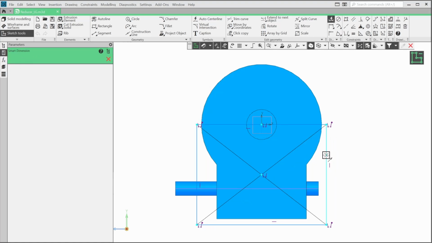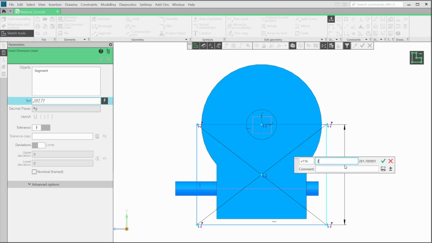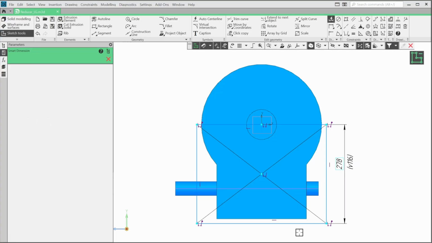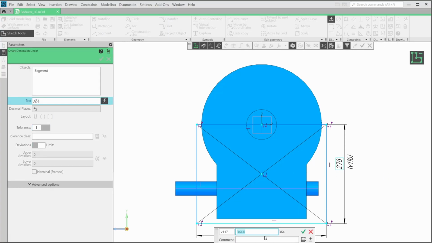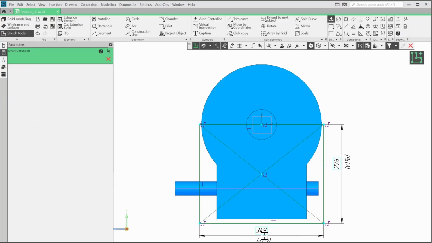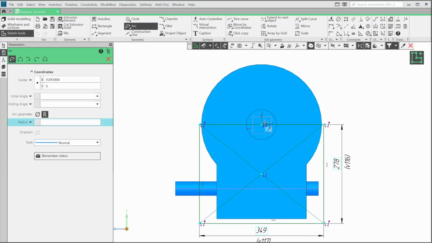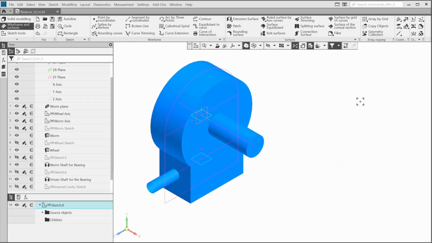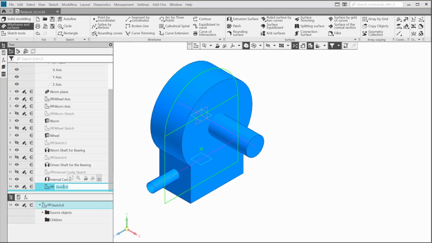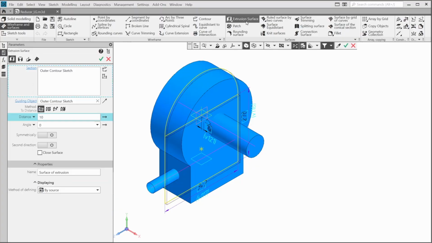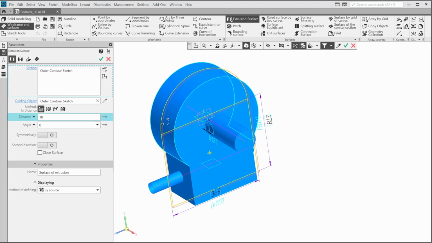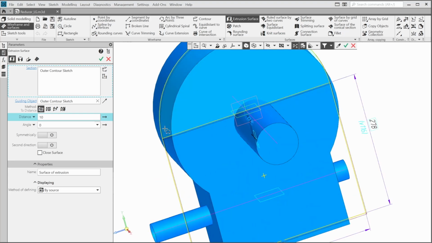Set the height to 278. The length to 349. Create an arc with its center at the origin. Exit sketch mode. Rename the sketch to Outer Contour Sketch. Start the Extrusion Surface command. Select the sketch regions at the section.